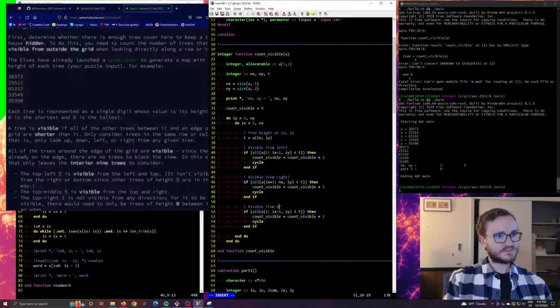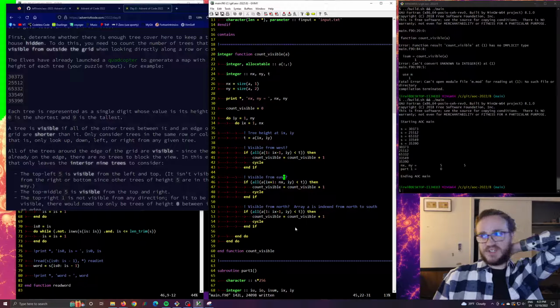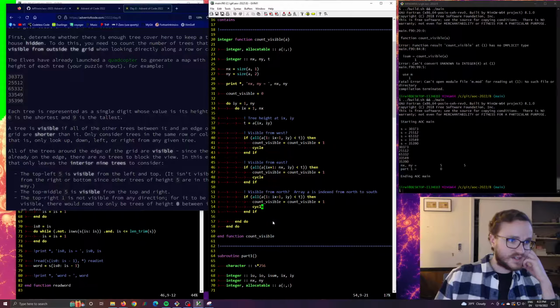Or north, maybe we can call this west, east, north, and south. So north is up, and the array A is indexed from north to south. So instead of left, let's say west and east, because I don't want to say up and down. Up and down doesn't make sense for a map. North and south makes more sense.